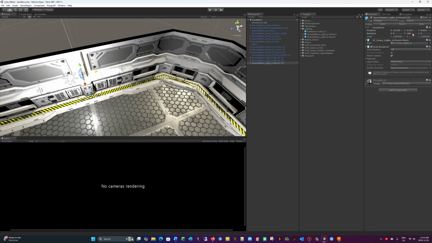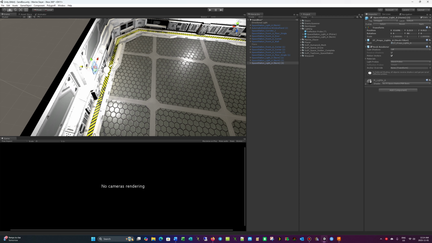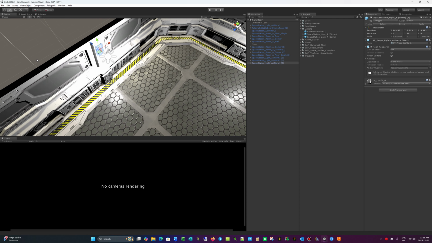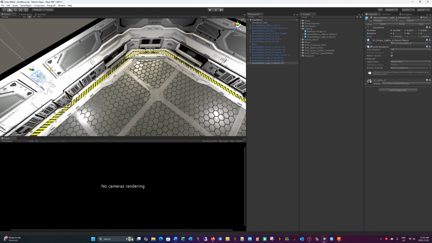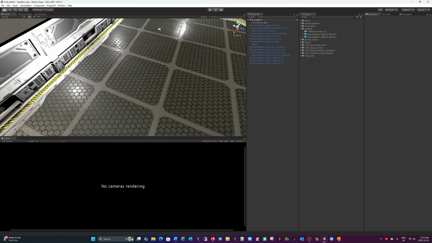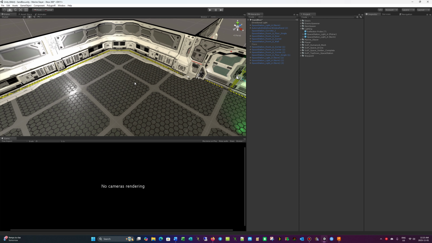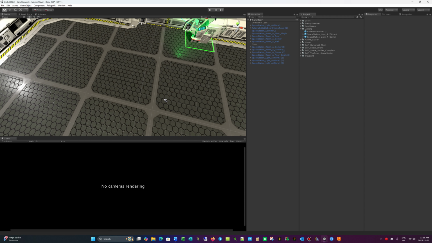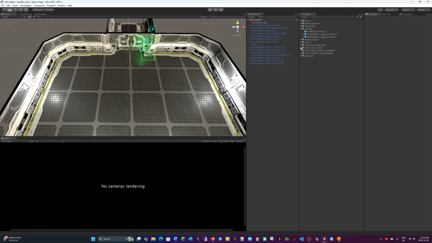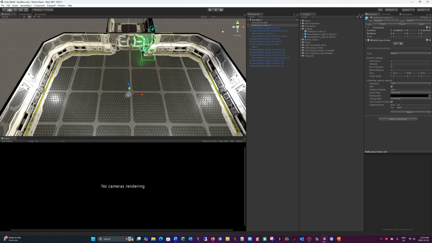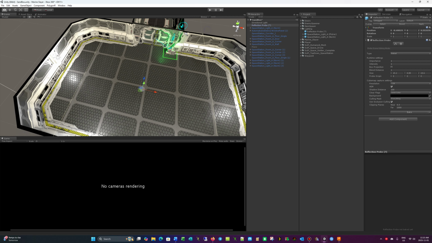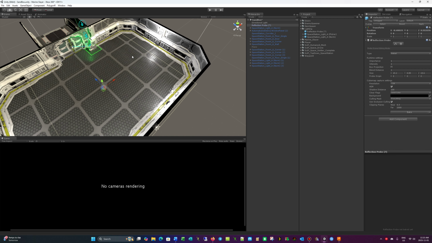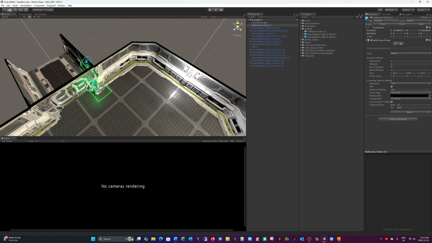Change this position to 1090. Okay, so we're going to add our reflection. From the lighting folder, you can drop the reflection over and place it in the scene. It's already at position 0, and you can see our scene is coming along.